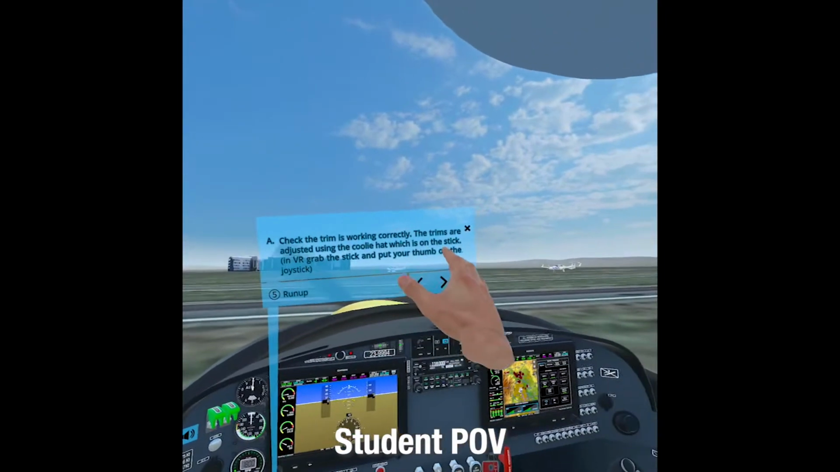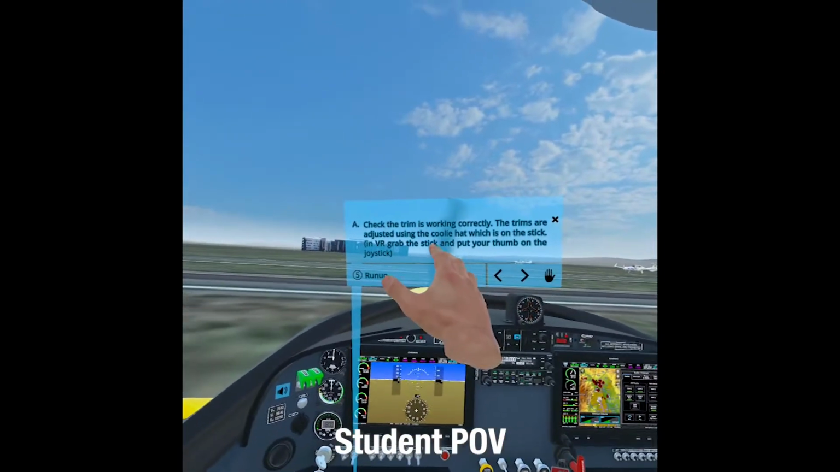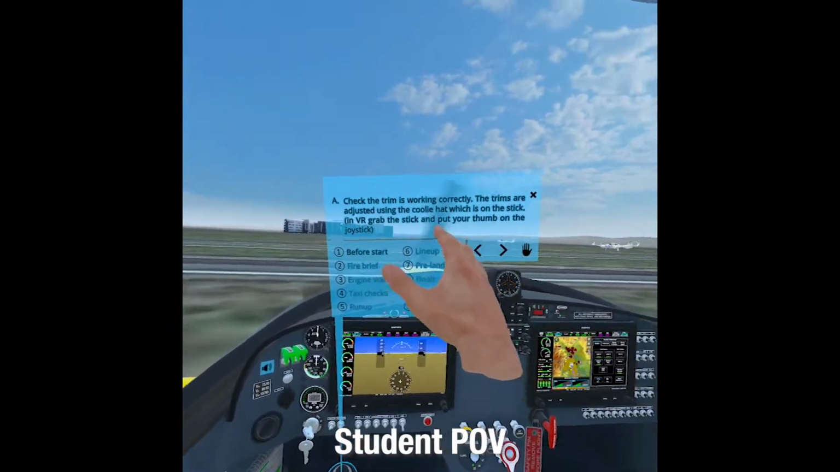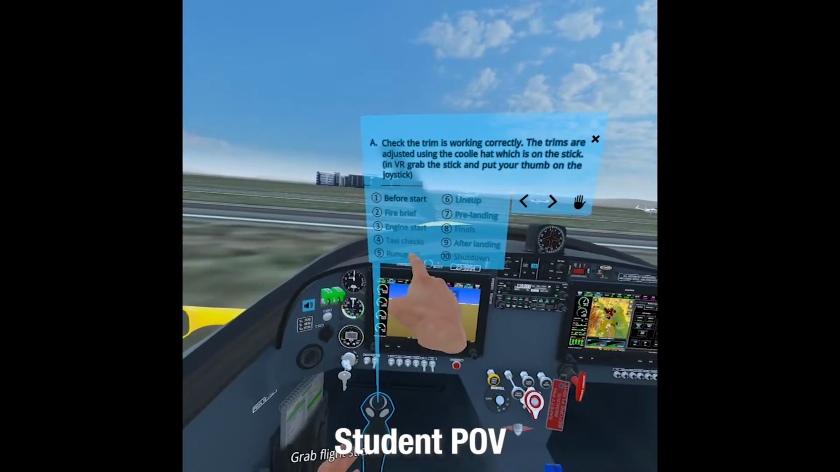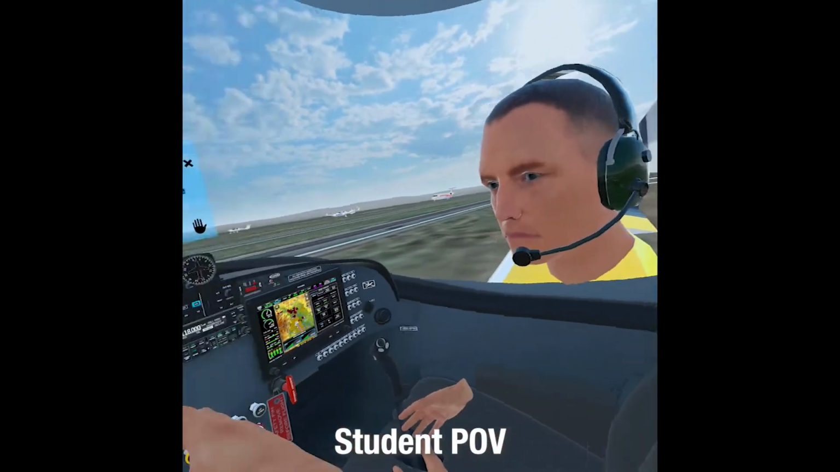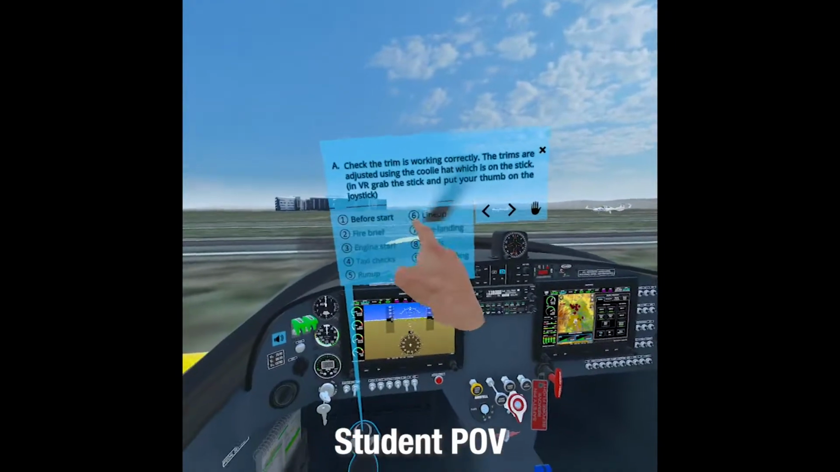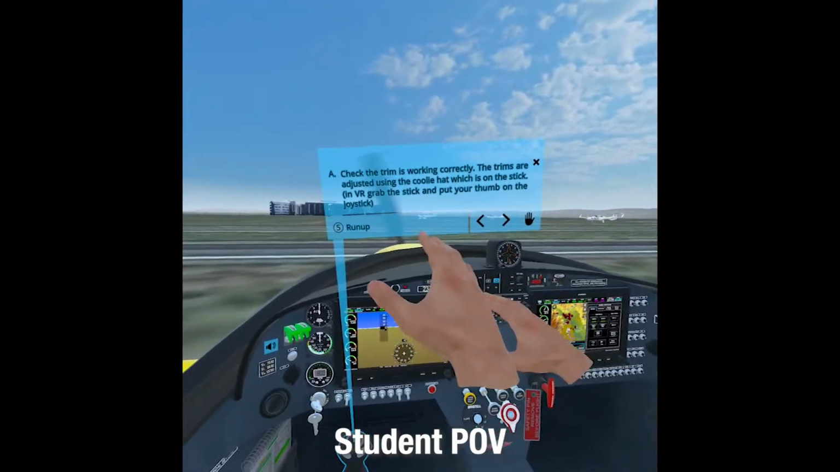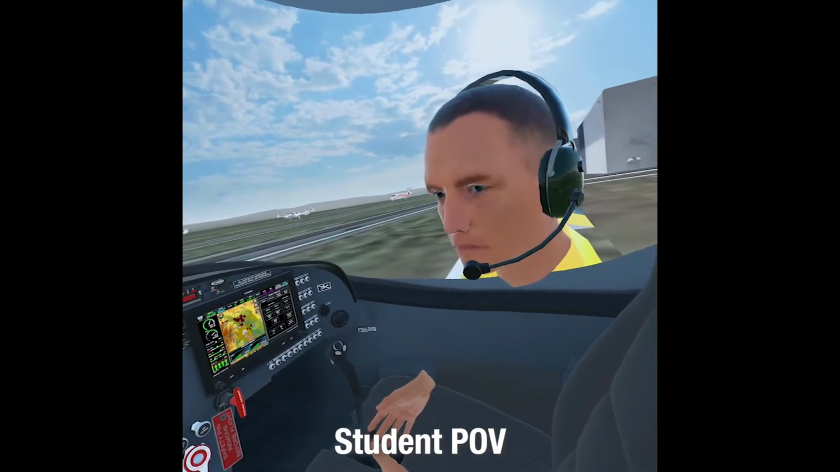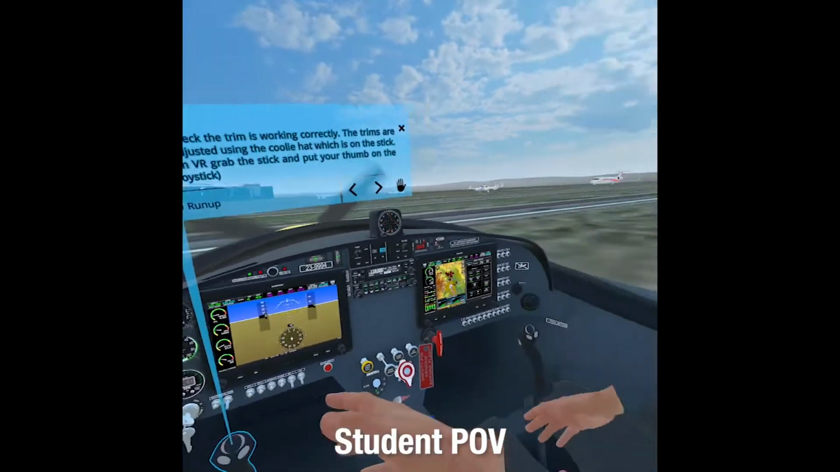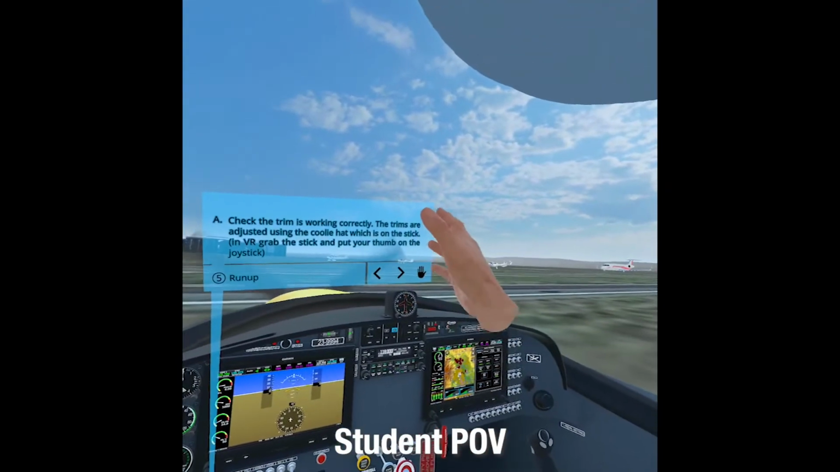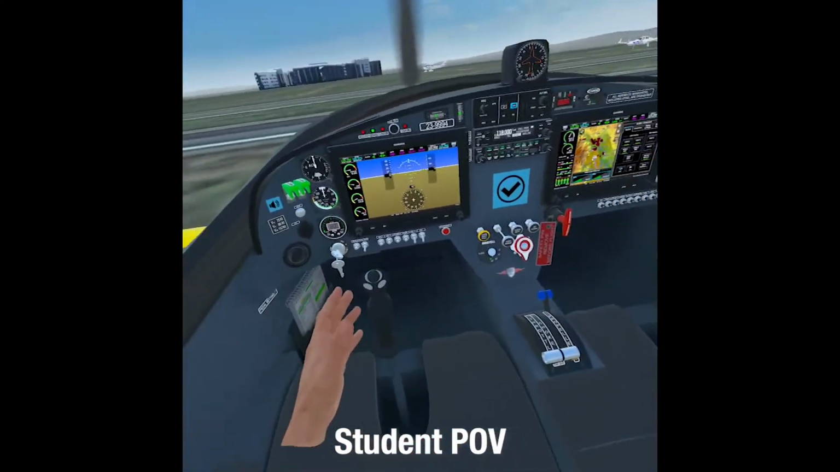Check the trim is working correctly. The trims are adjusted using... So I think that's the runway part, right? So let us taxi and then we'll finish this run up and line up checks, right? Yep. It should be done now or on the runway? No, on the runway when you're lining up. Okay, so we're moving to the runway now, right?